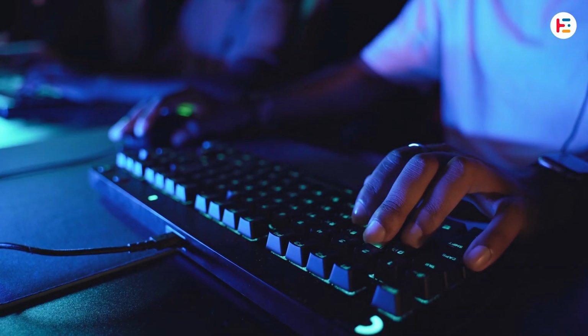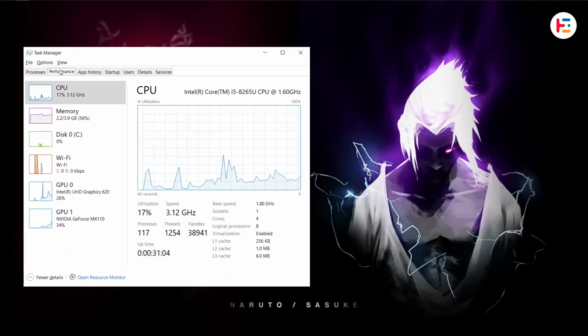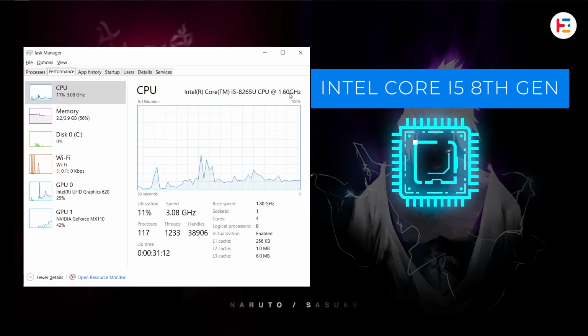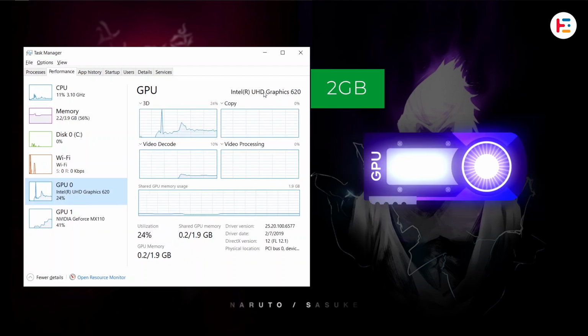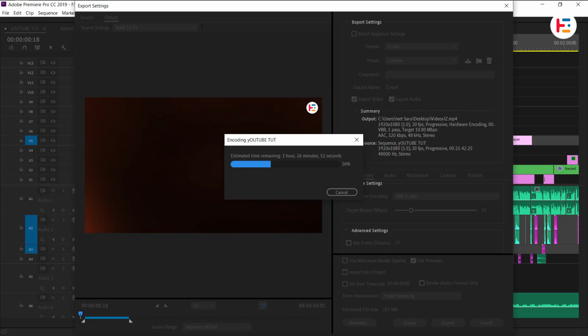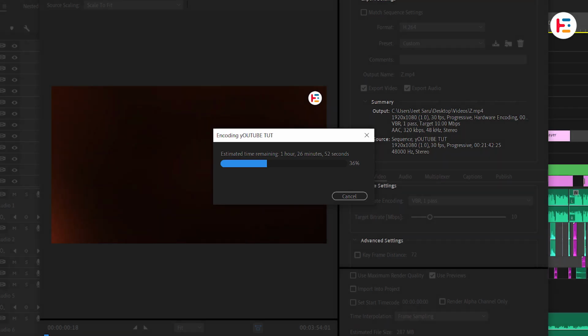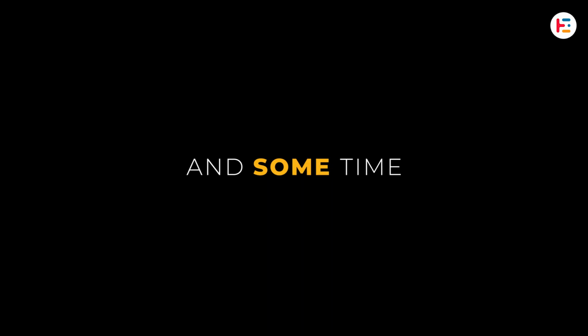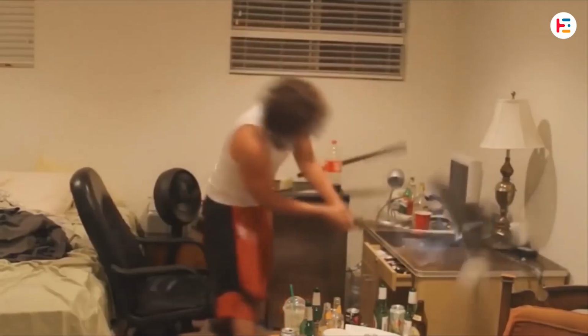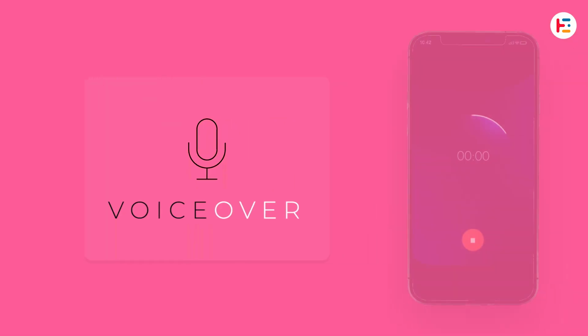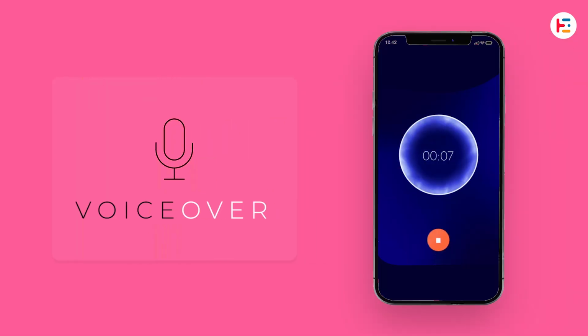Right now, I'm editing all my videos on a laptop with a processor of Intel Core i5 8th generation with 4GB of RAM and 2GB of graphic card. And because of this, exporting just 4 minutes of video takes 3 whole hours. Oh, and for my voiceover, I'm still using my phone. Sometimes it's all about making do with what you have got.